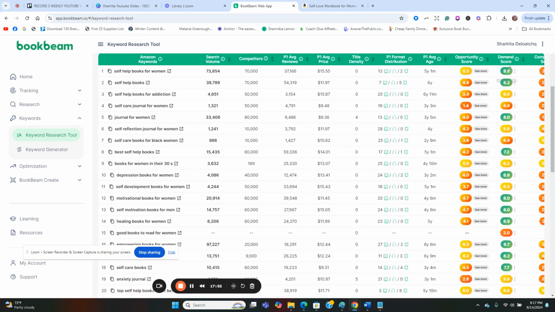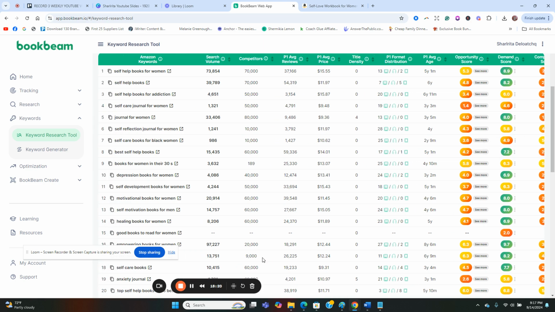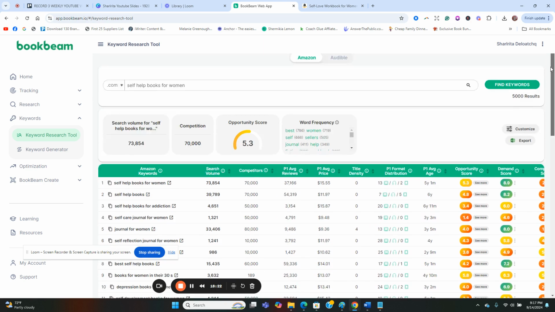Let's see, can I go over? There we go. This is the competition score. So you've got the demand score, the opportunity score, and then the competition. Very high competition, then moderate competition. I'd rather get into something that doesn't have a whole lot of competition. So that's for the keywords.